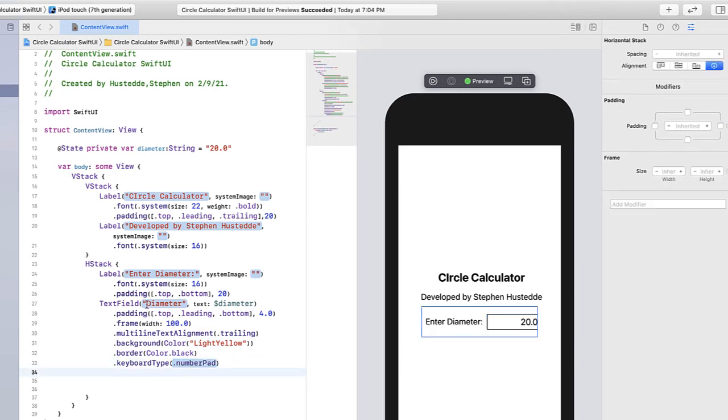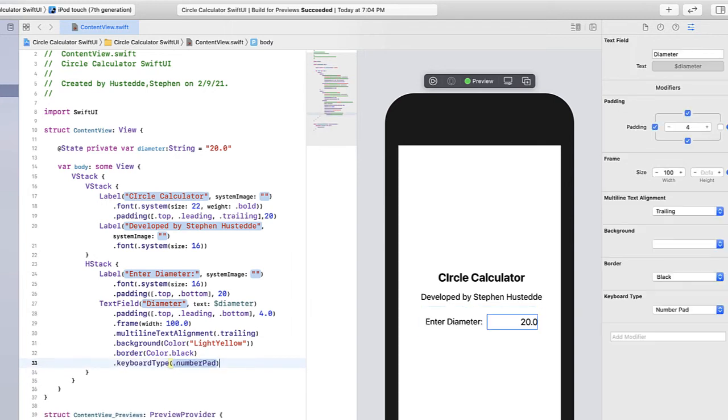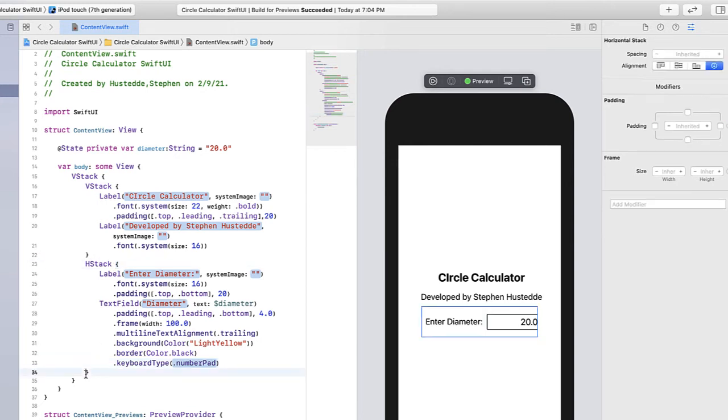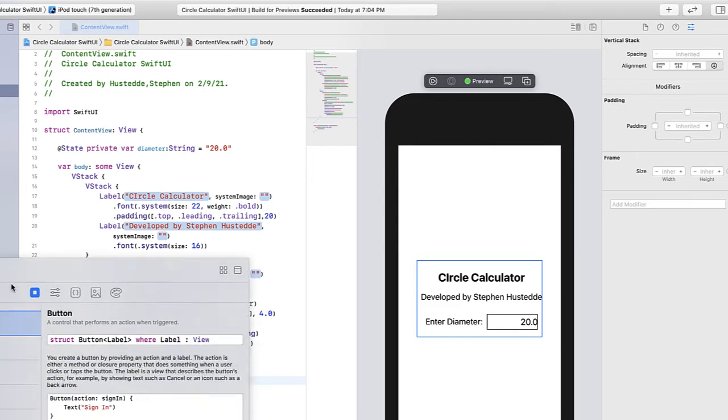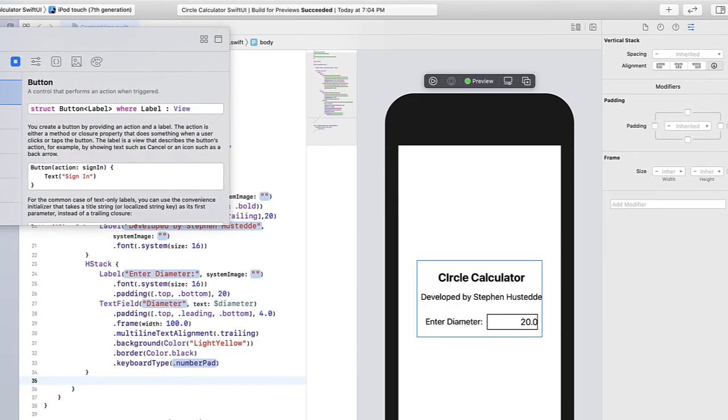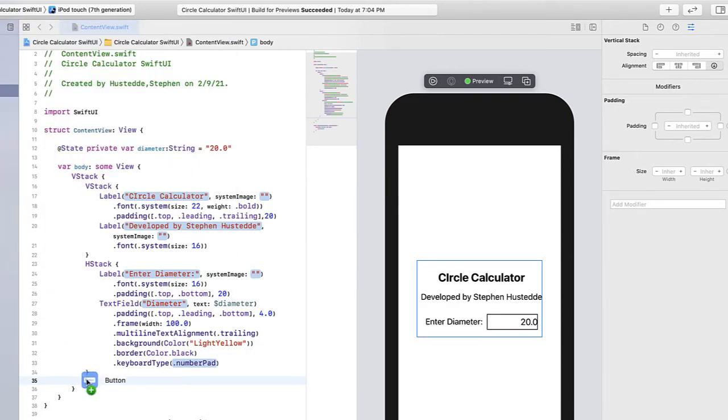Okay, so now I want a button. I'm going to tighten my code up here. We got some blank lines, so I'm going to get rid of those blank lines. I'm watching my curly brackets. So there's an opening curly bracket here for the horizontal stack and another one here to end that horizontal stack. I'm going to bring up my library. Let's put this up here at the top. I'm going to drag a button into the area after that horizontal stack.